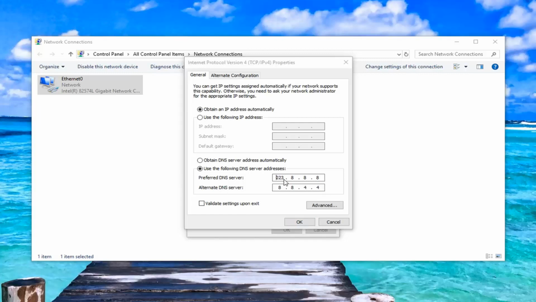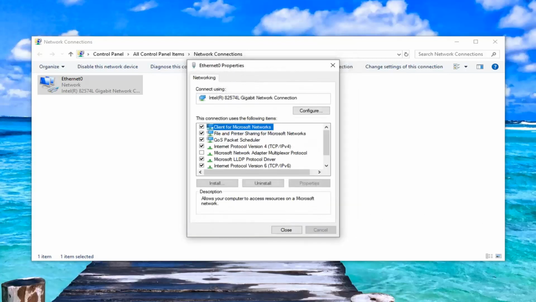Notice I'm not typing them all into one area. You can't type multiple numbers into one space here, you don't want to do that. You just want to make sure it's spaced out evenly here. So the top one is just four 8s in a row, and the second one for the alternate DNS server is 8.8.4.4. Don't actually type any dots, they automatically are there. And once you're done with that, you want to go ahead and left click on OK.